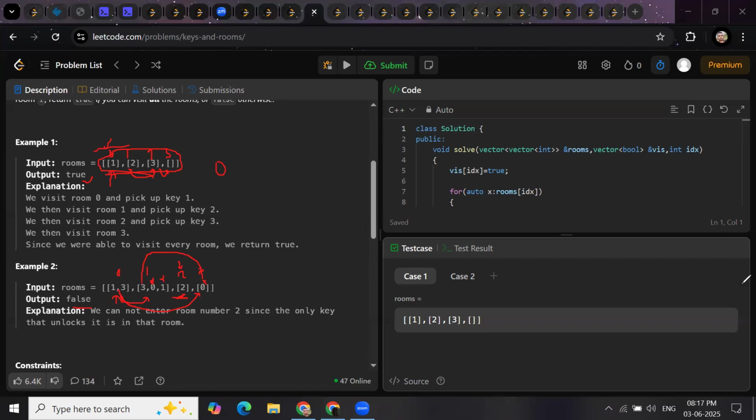So now let's discuss the approach, how we can solve it. Okay, so we can solve it using DFS. How can we solve it using DFS? So you have the key to room 1.